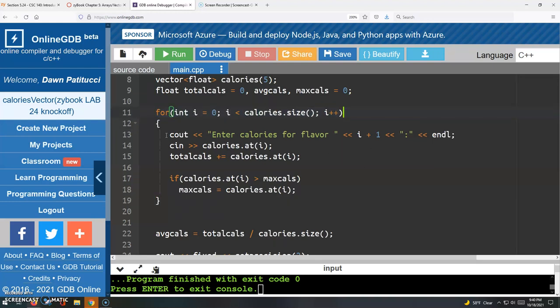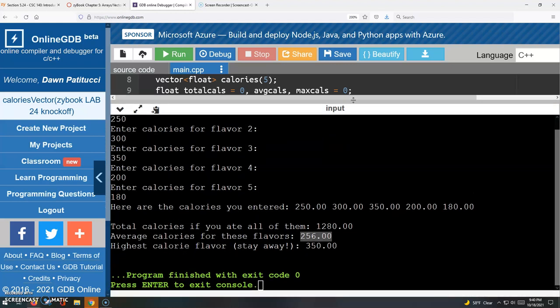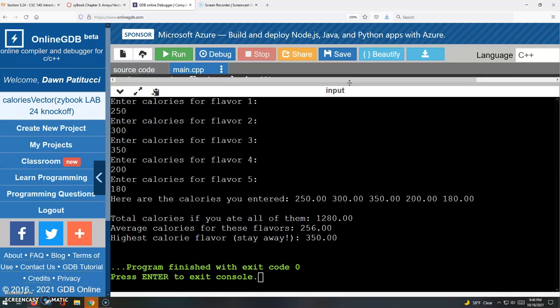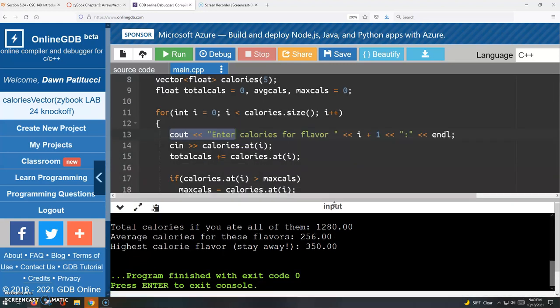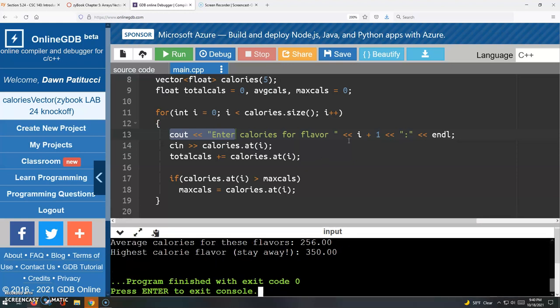And so then, if you look at the output here, it says enter calories for flavor 1, enter calories for flavor 2, enter calories for flavor 3, and so on. Where are those 1, 2, 3 coming from? They're coming from the loop counter, but remember, the loop counter has values 0 through 4. I don't want to say enter calories for flavor 0. Regular people, our users, start counting at 1.